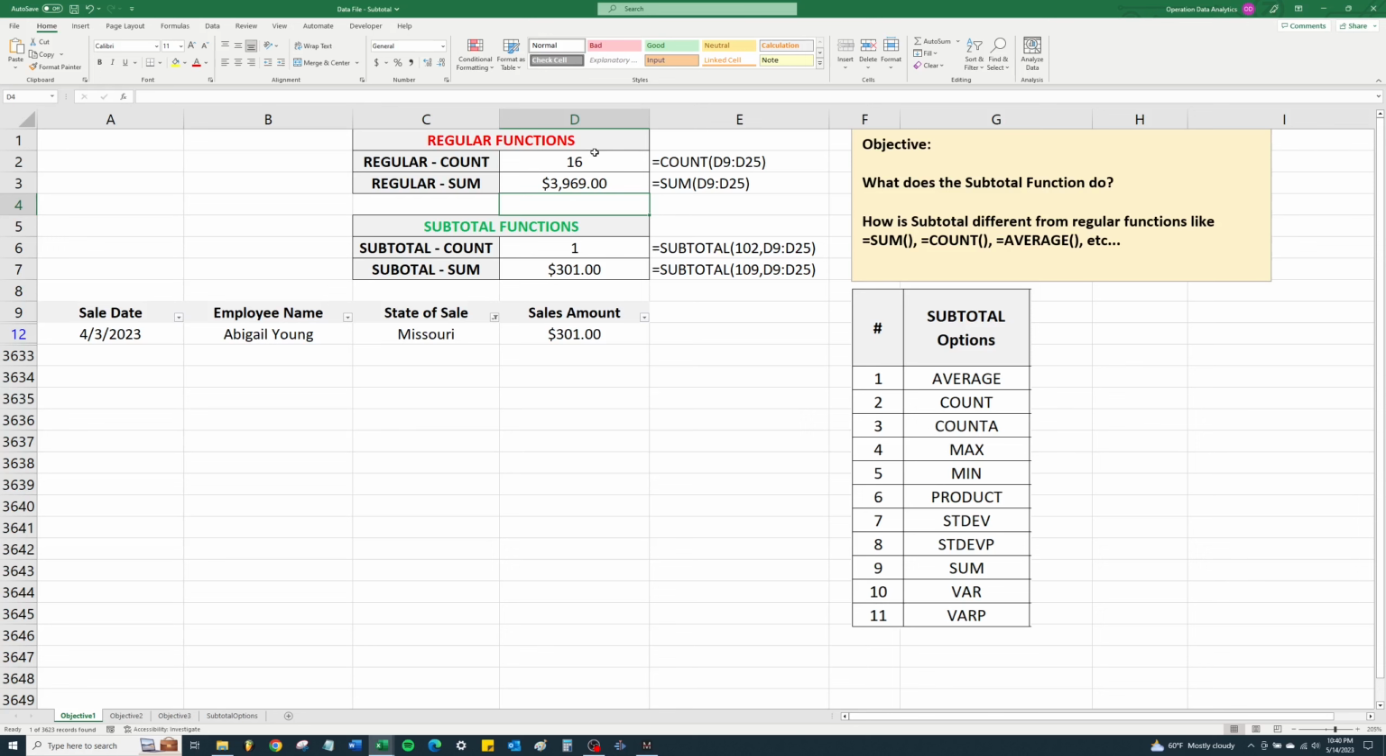And now if you look above, our ranges for our regular function and our subtotal functions are now showing different values. You can see in cell D2, we're still showing the 16 count, but now in cell D6, we're showing a count of 1. This is because the subtotal function recognizes that we have activated a filter in our range D9 through D25, so it is only going to perform the count on the cells that are actually showing. And the same thing with the sum function, it's only going to show the sales that are actually displayed below.